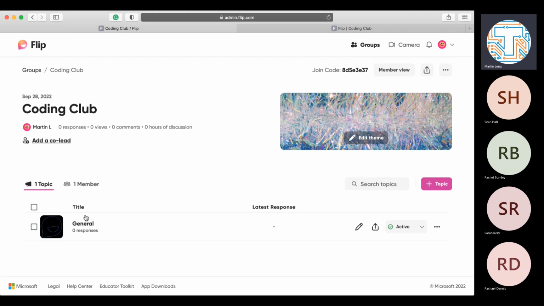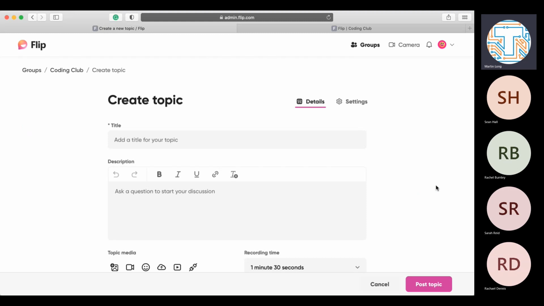So here we are with one topic, and it's always a general topic that's created by default because there has to be a topic within the group for the group to exist. So if you want to make a topic, it's the plus button on the side. The topic is going to be the thing that's going to stimulate the response. So in here, it might be that I just want to get some idea with the pupils and students I'm working with, what's their favorite coding platform to use.